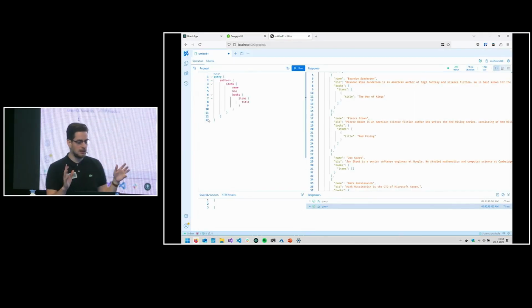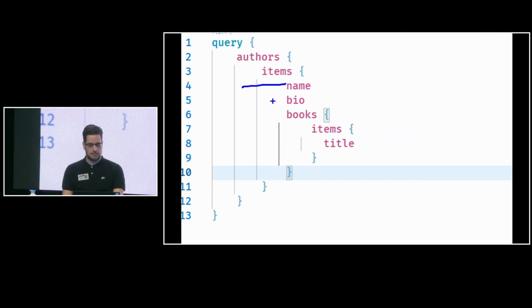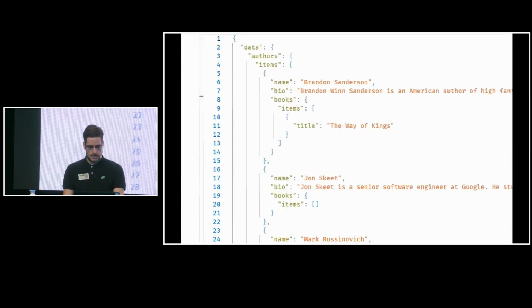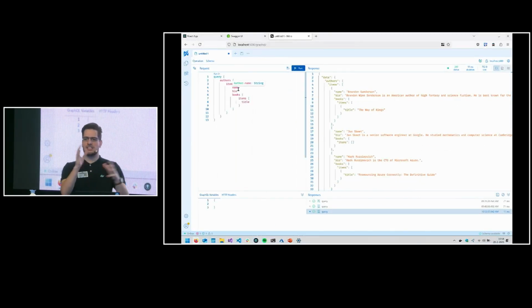The same thing with the GraphQL playground. We have a little query here. I want all the authors with their name and their bio, but also their books with their title. I can run this, and now we have what I just requested. So that's kind of the DAB side of things.